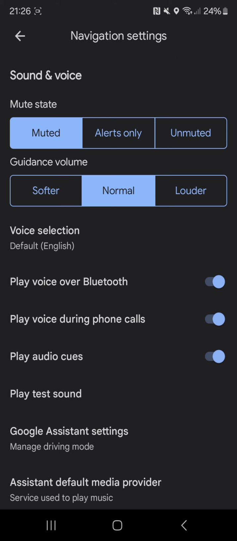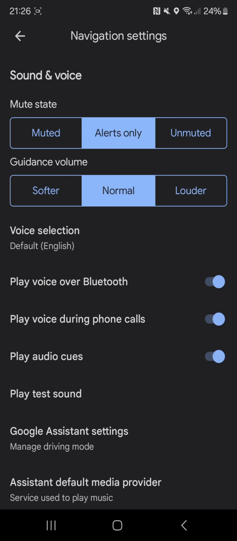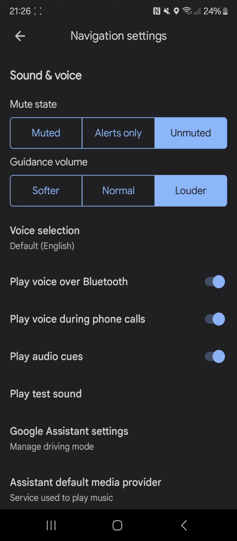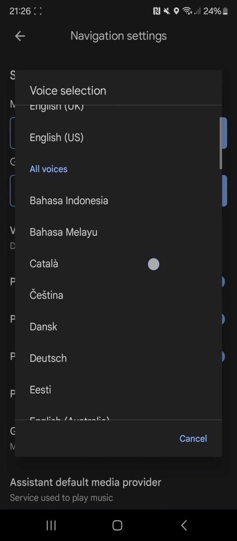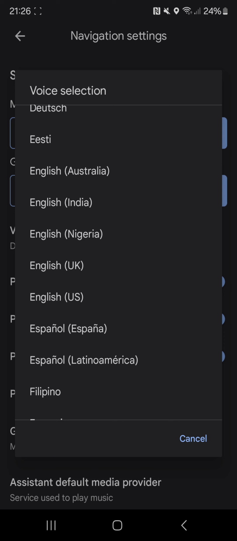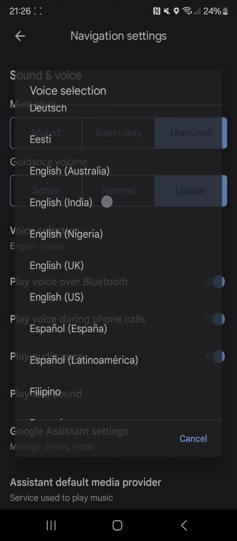So you'll have the voice to be either muted, alerts only, or you can select unmuted. You can also change the guidance volume to softer, normal, or louder. Then you can change the voice selection as well. So you can go through the different languages and also the different accents as well. So you can select whichever one you want on there.